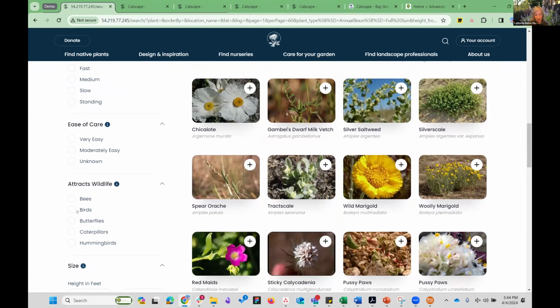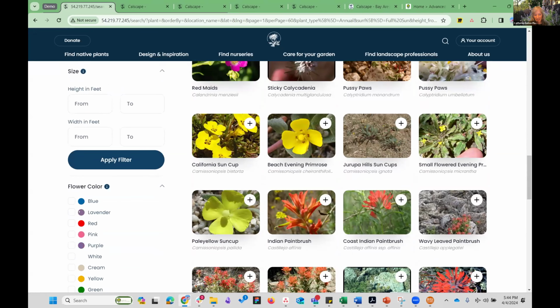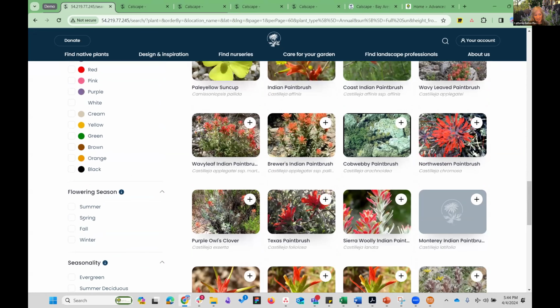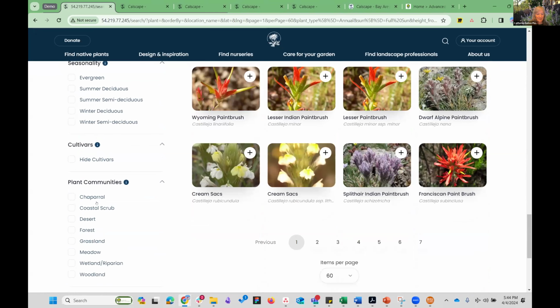And the other new element that we've added in is the plant communities. We discovered in the back end of the Calscape database there was some plant community data that we thought was valuable enough to surface, even though not every plant has it. So we're going to be working as we go on building up this data, but you can search by plant communities and filter that. We also have surfaced a feature that was maybe a little hidden in Calscape, where you could hide or show cultivars.